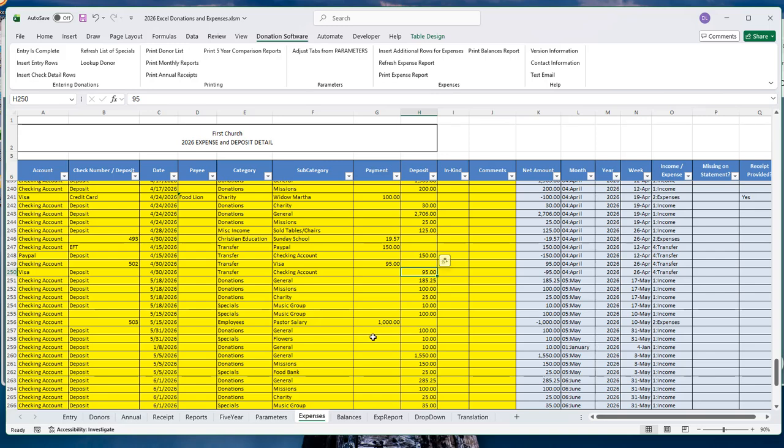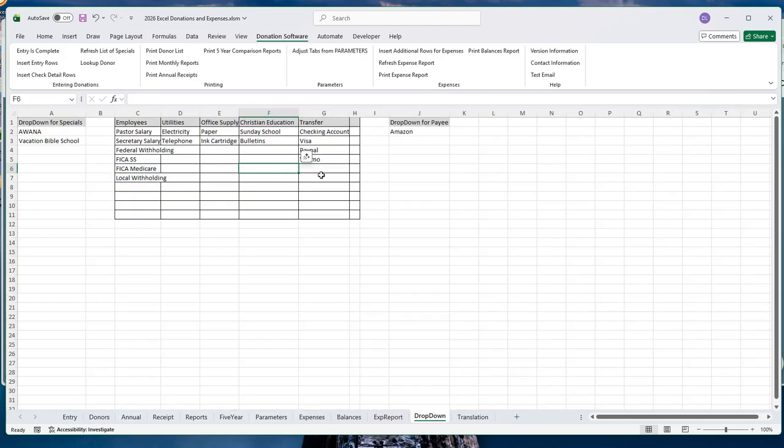So the transfer is a part of the drop-down information that's always there, so that's why you just leave that, and then the up to 10 accounts that you're tracking will show up here automatically.